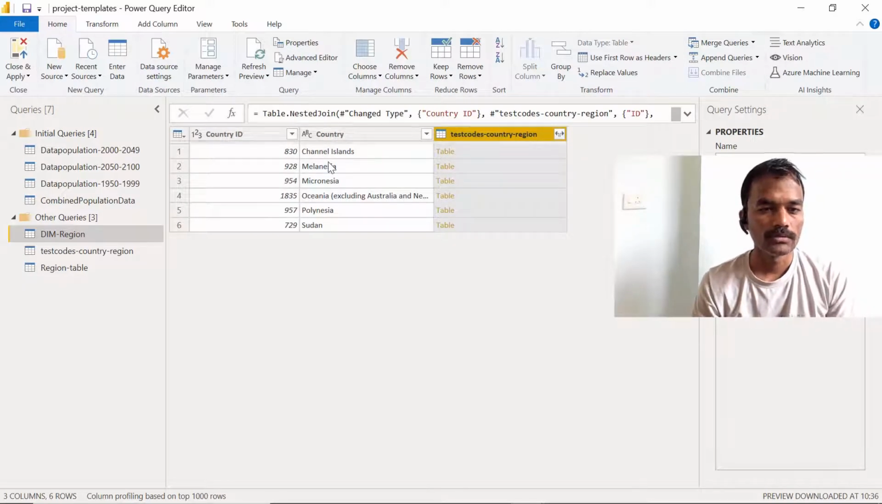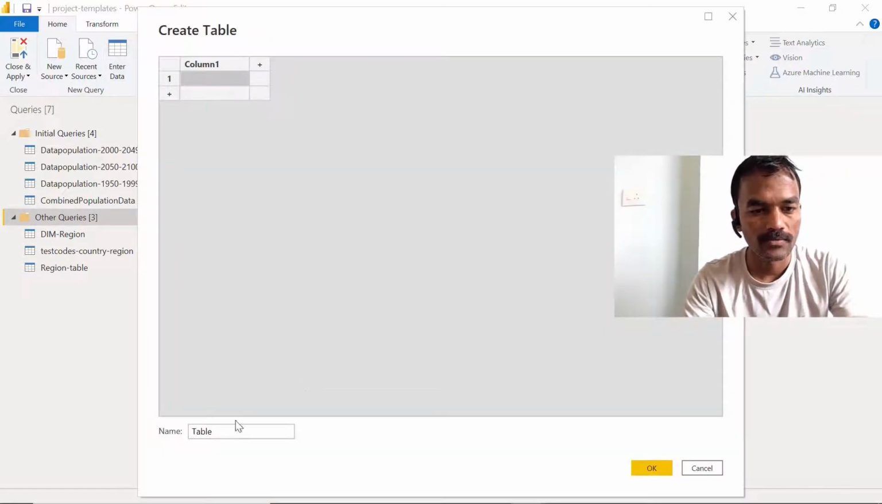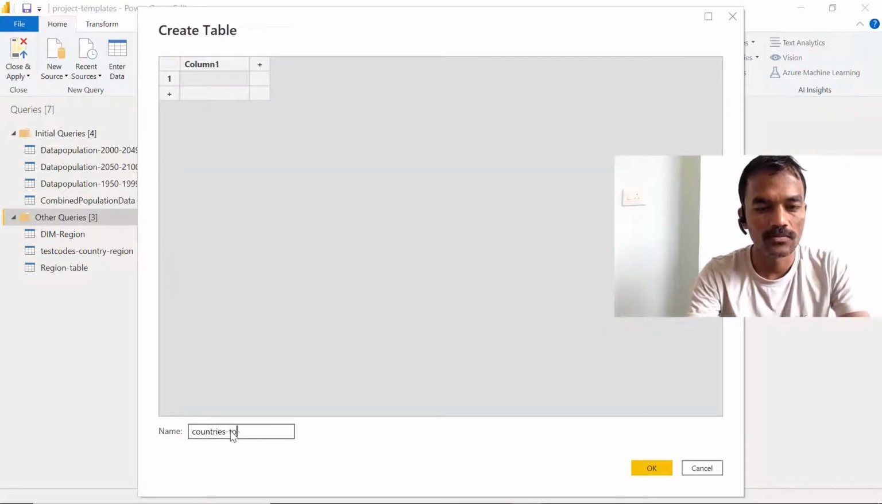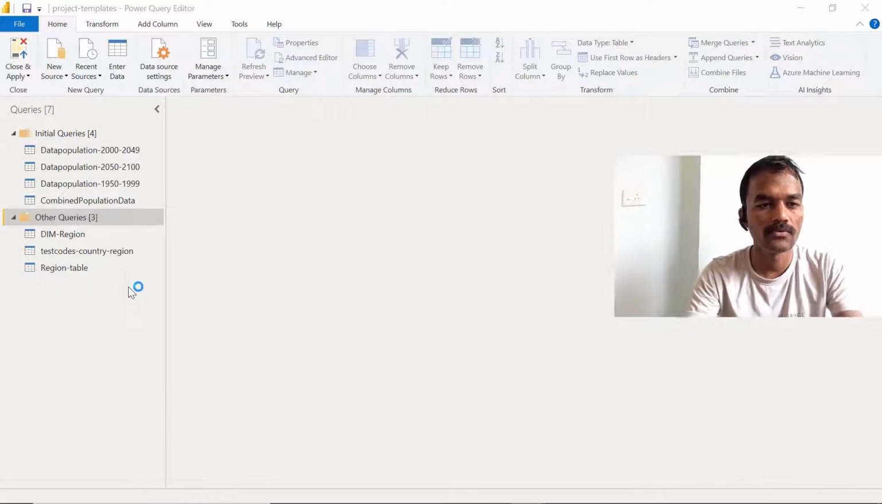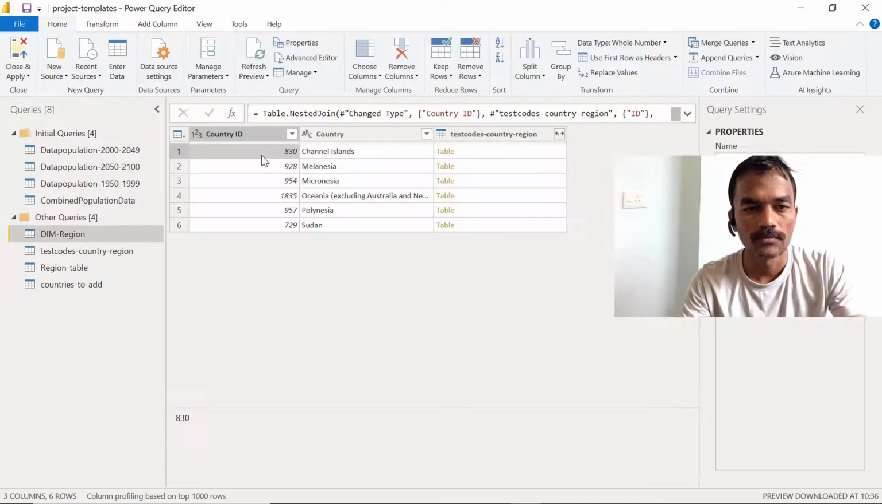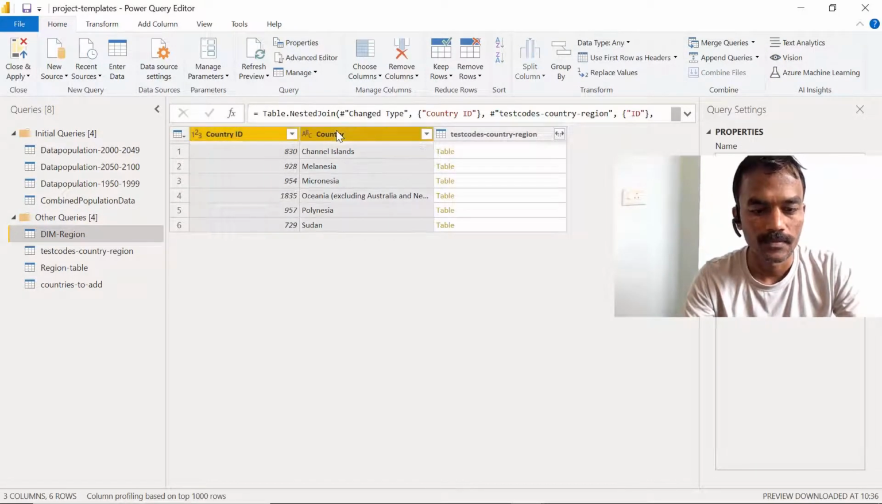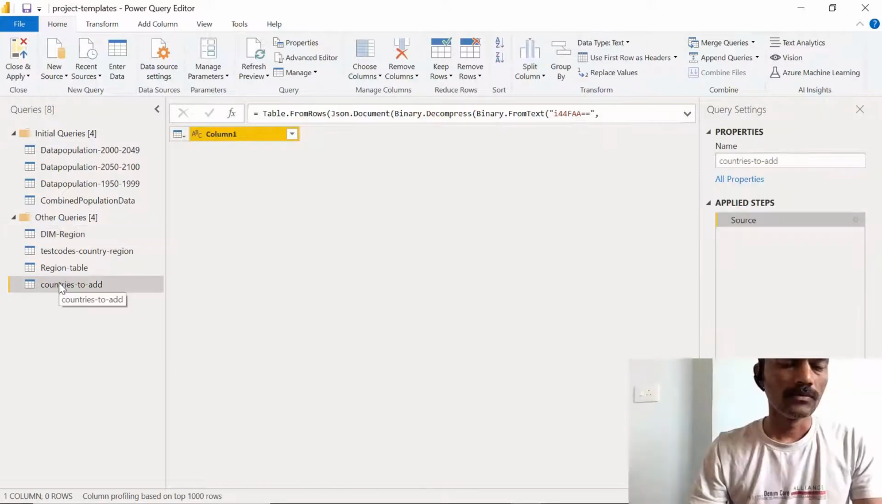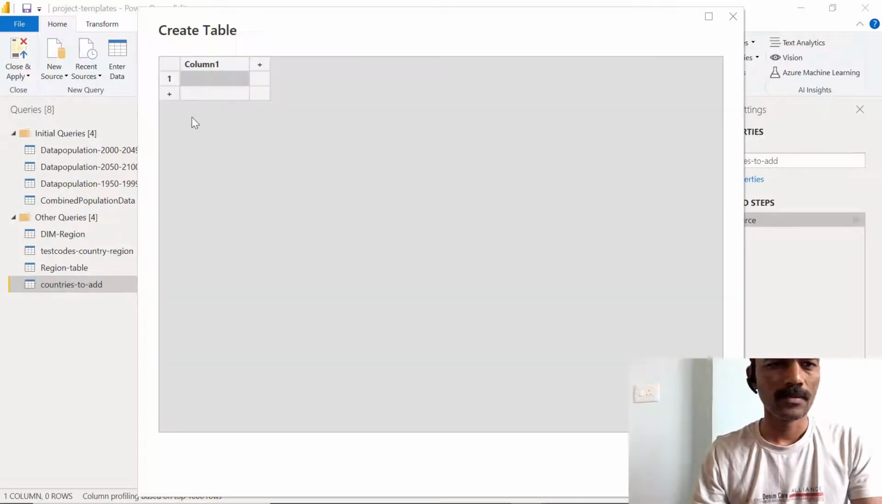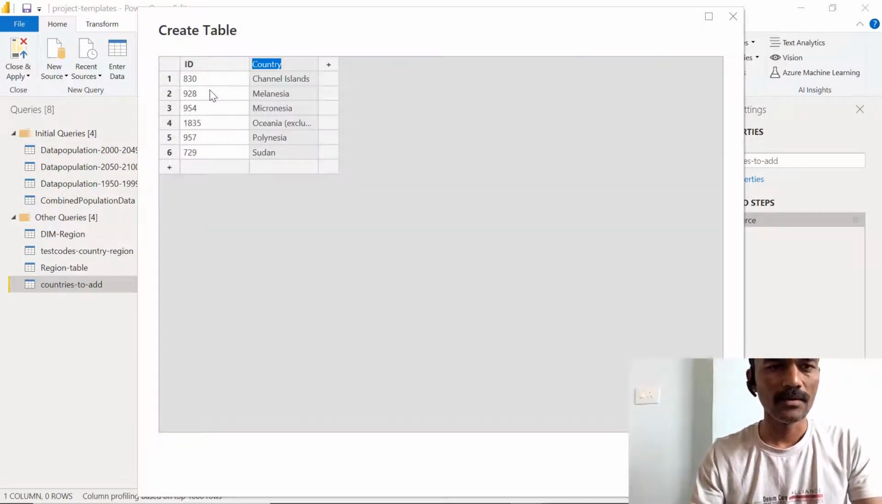Now we wanted to add this in the dim region so that all the rows can be included. To do this, let's try to add one table here. Here you can just select enter data, and we will rename this as countries to add. Just click on OK for now, and we will see which columns we wanted to add in here. We'll just copy this column data, go here on countries to add, click here and paste that column. Now we can see these 2 columns we have added. Let's rename this as ID, then country.